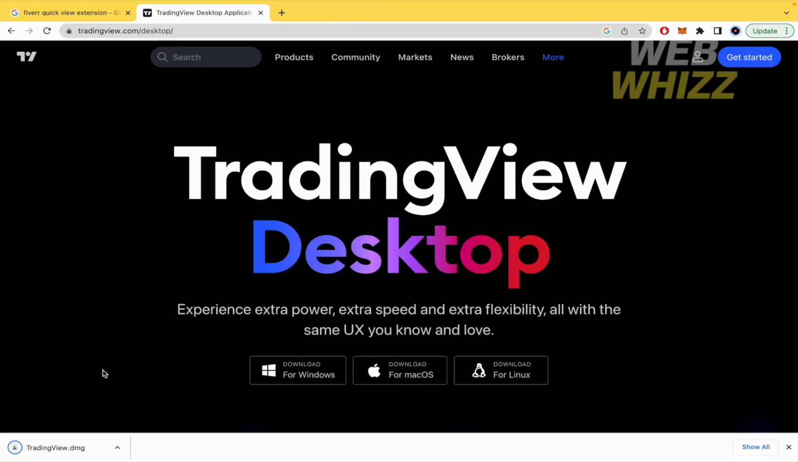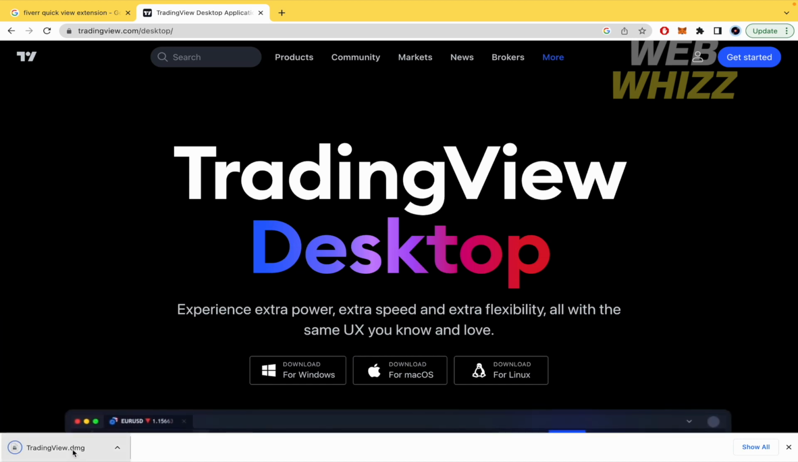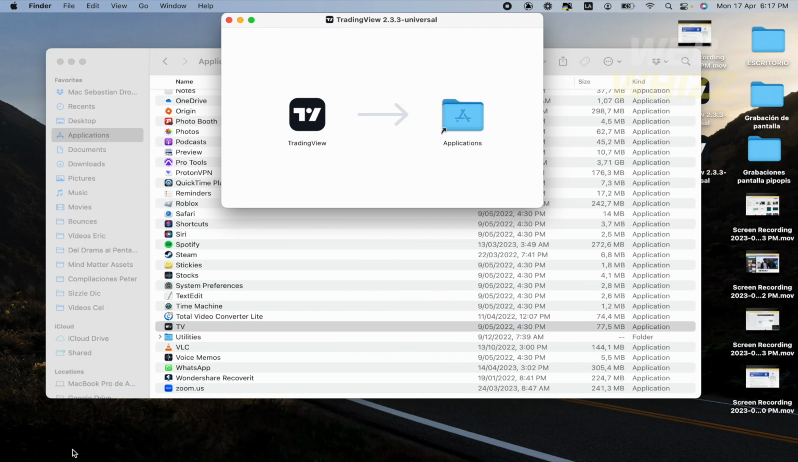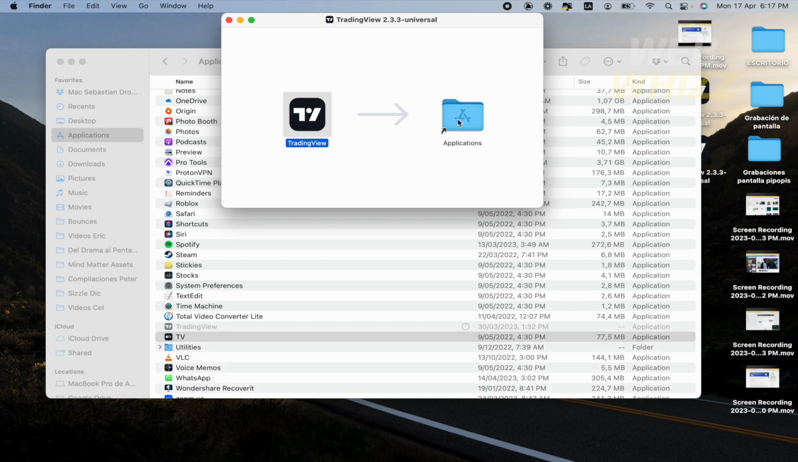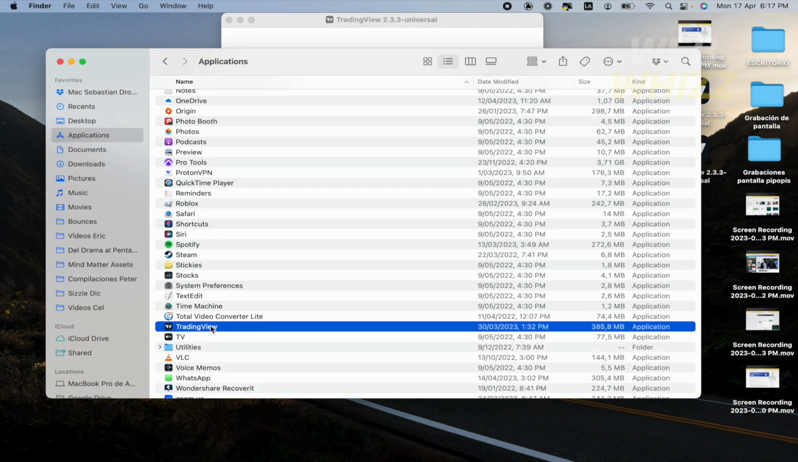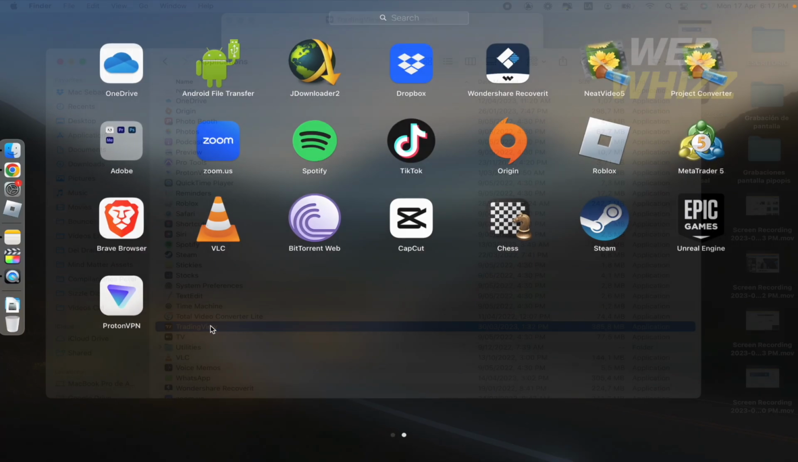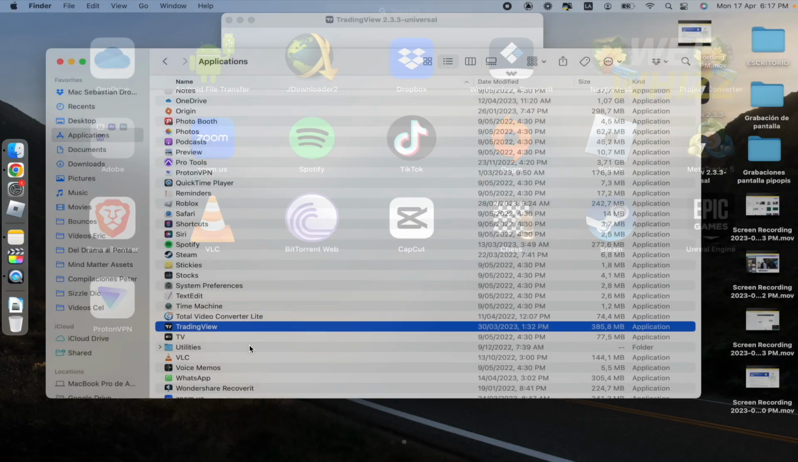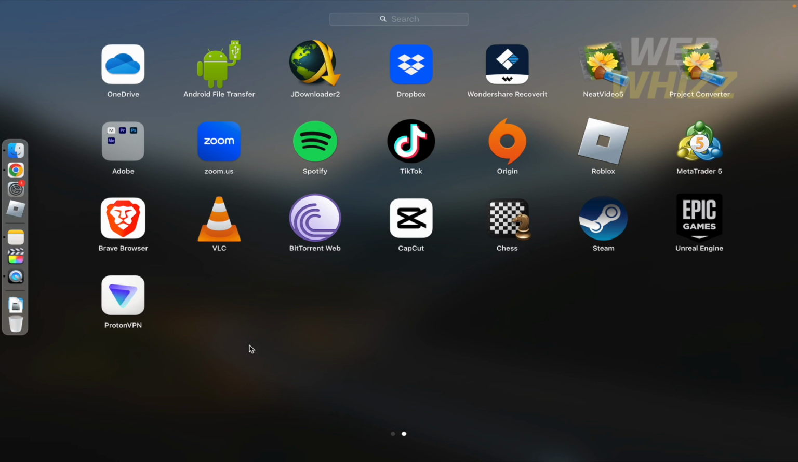Once you have finished the download, you must click on this DMG file and you're going to have this new window. So just drag and drop this into your applications folder, and as you can see here in my applications folder I have my Tradingview. Also, you can open your rocket launcher and there is going to be, let's wait for a minute. Okay, there it is, okay?